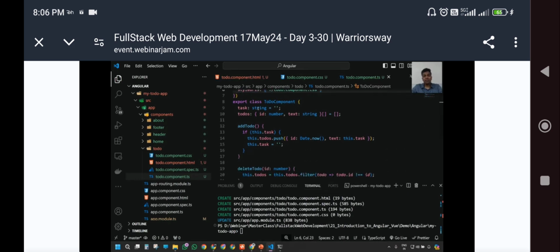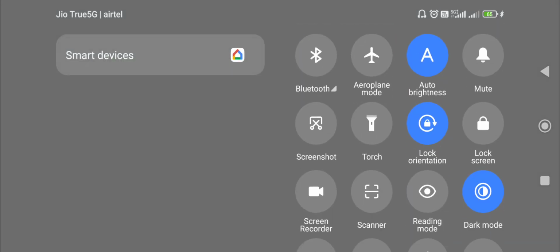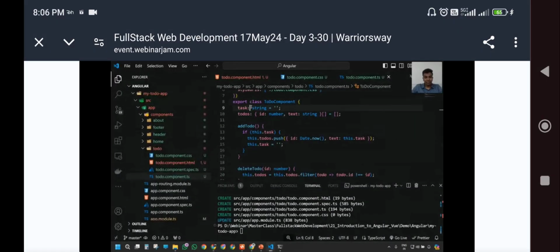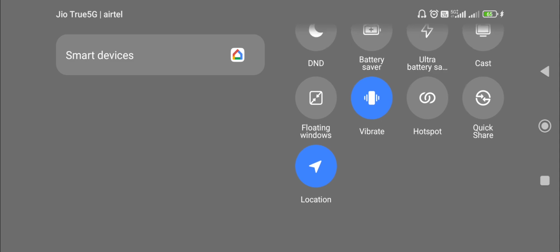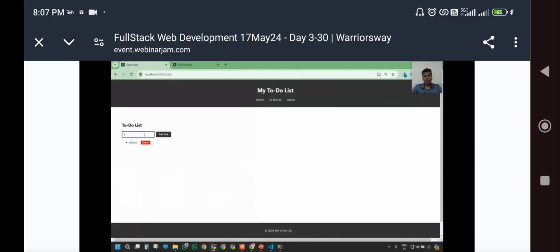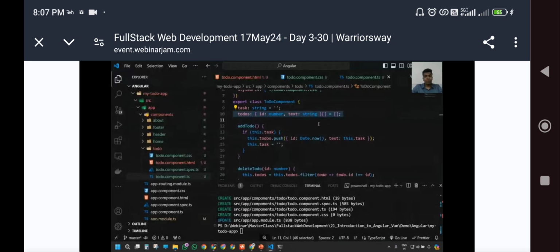And now export class TodoComponent, task string is empty, because as we already know, whenever people are typing some task, initially it should be empty. Now whenever it is fetching a to-do list, when people type something and hit enter, there are two things. One is the task ID, another is the task description. When people type, I want to do video editing, for example, the video editing is the description or the text of the task, and the task is going to have an ID as well.